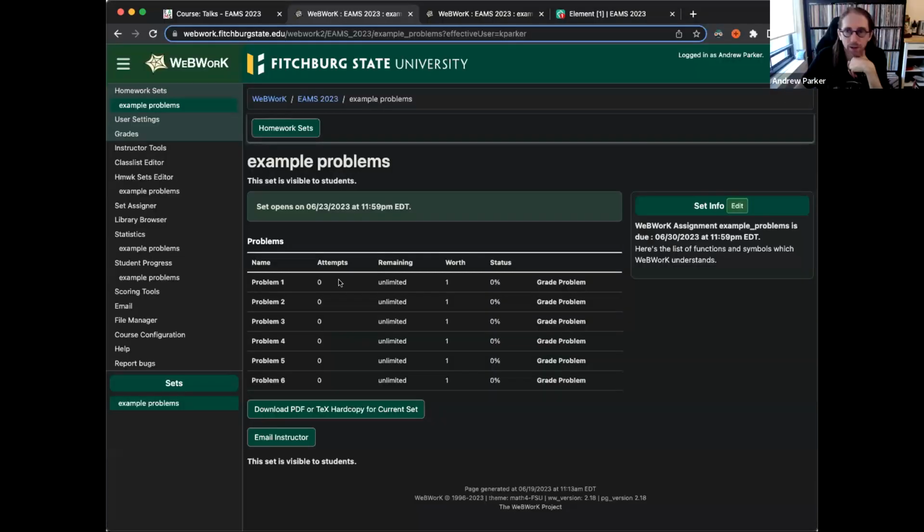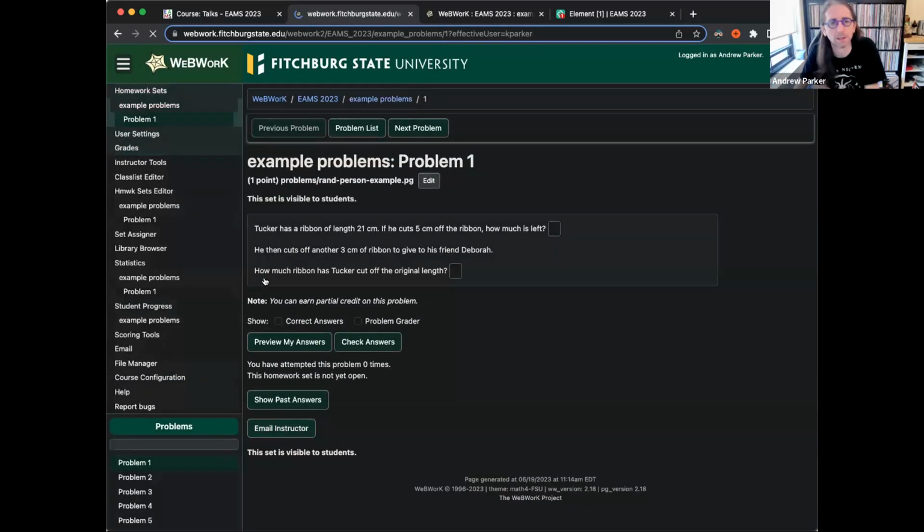All right, let's see. So I'm going to take you through some of the updates to the PG code. So this is what's supported in problems. So new developments as far as problem authoring goes. One of the first ones I want to show here is a problem that uses randomized names.